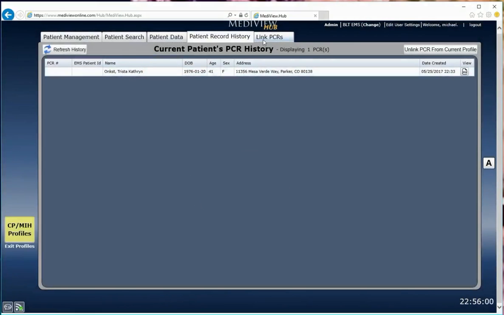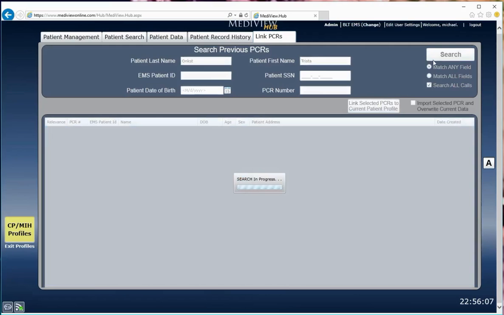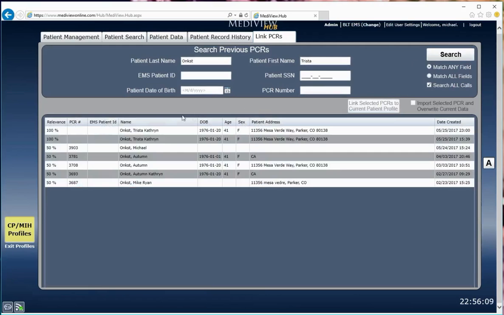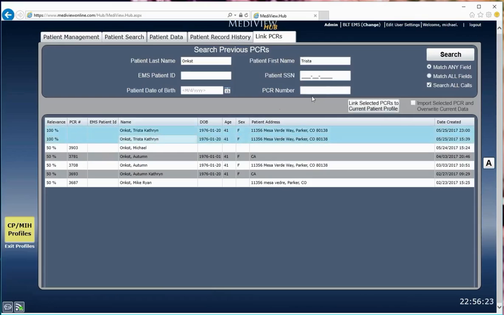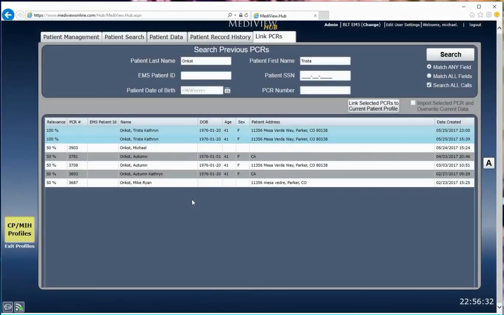If I go over to the link PCRs page, you can see I've got already in here the patient last name, the first name of Trista. If I click the search, then you'll see these appear. These are the two that I deselected a second ago, unlinked. And then all I have to do is just hold this down, select them both again, and then click the link selected PCRs to current patient profile. It tells me that I've done so successfully.